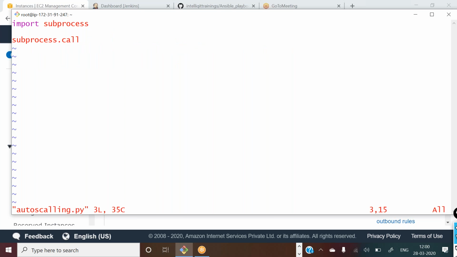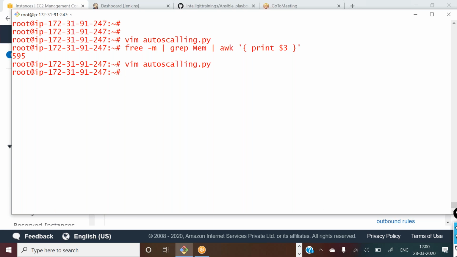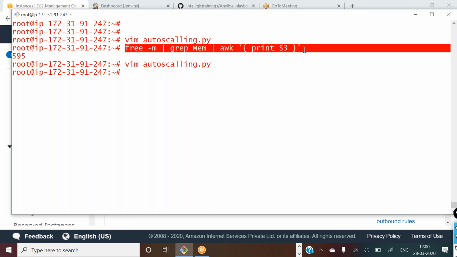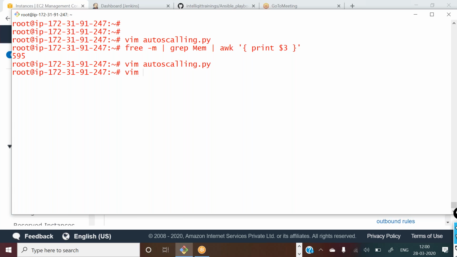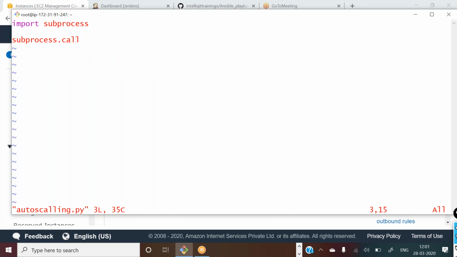So what we will do is, you just take this command. This command is displaying the output, right? So auto scaling dot py, it's becoming so slow.